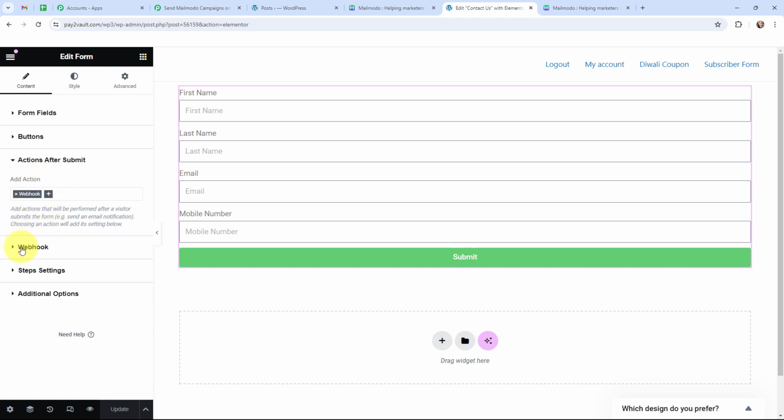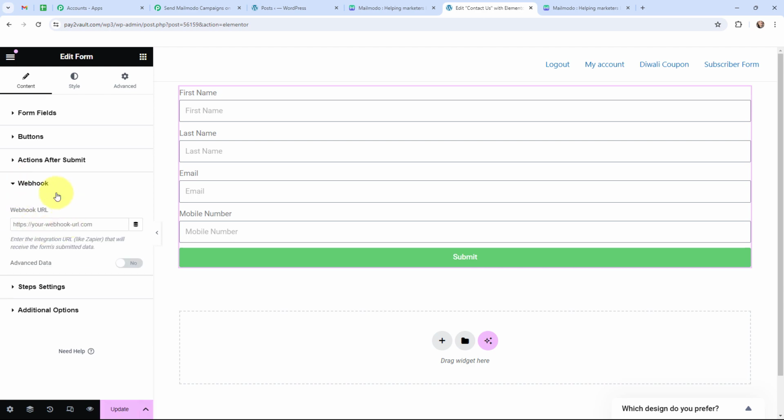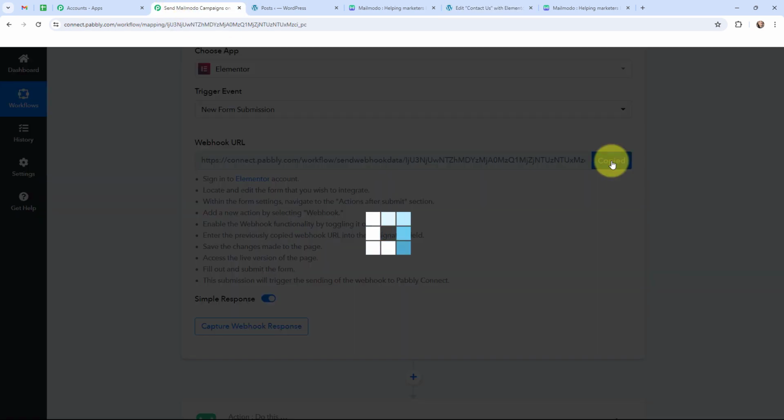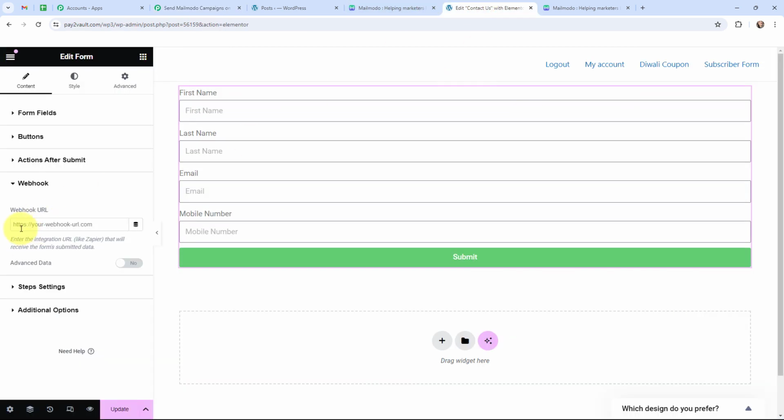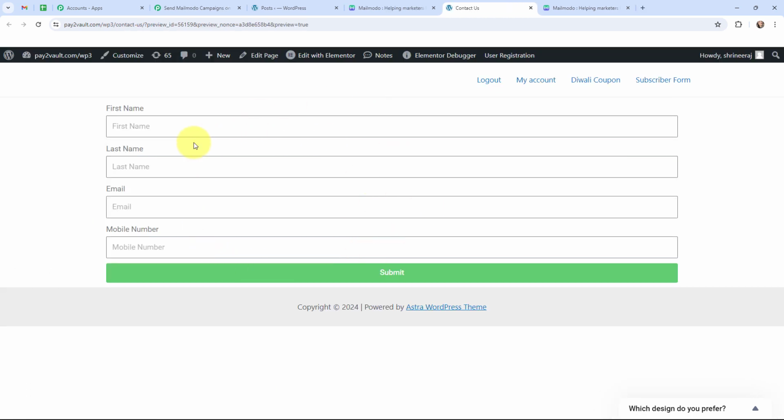So now over here, I'm going to go to webhook. So here in this webhook field, I need to mention the webhook. So from Pabbly Connect, I'm just going to copy it, and over here, I'm going to paste it. Once that is done, now I'm going to click on update. So over here now you can see that this here's the form, and this form has been connected with Pabbly Connect because we have added the webhook inside this form which we have created using Elementor.